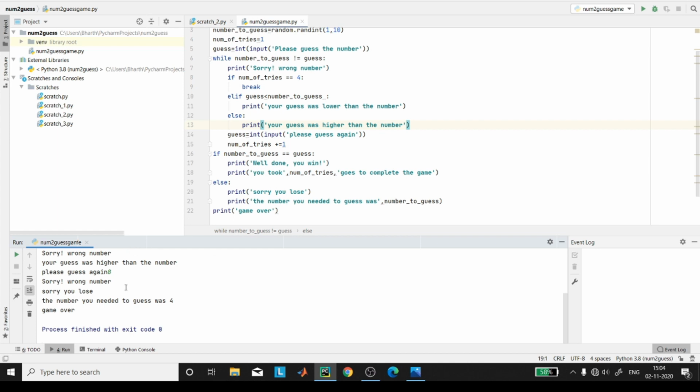So I have used all my attempts. So it has to stop somewhere. It cannot give me infinite times or 10 chances to guess numbers between 1 and 10. So it has given me, sorry you lose, and it has also given me the number to be guessed. I was supposed to guess the number as 4, but I didn't. And this is how the program goes.